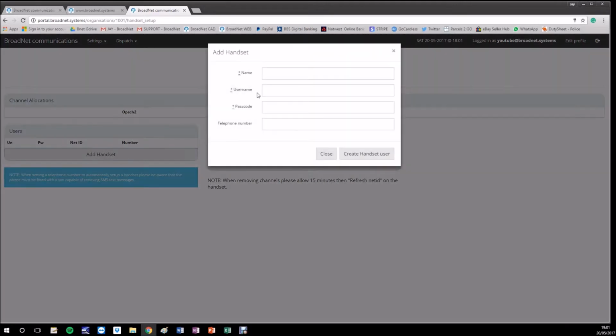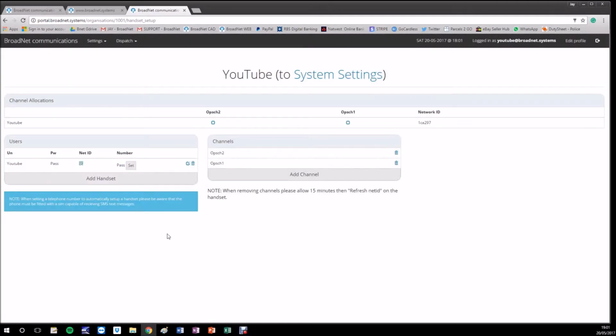Over here, we're going to create a username. So we're going to call it U, as in YouTube. Right, and then we're going to give it a username here. This is the name that's going to appear on other people's handsets. Password, original with that one. Create user. Right, now we've done that, we need to assign this user to these channels. So we assign it by clicking these buttons here.